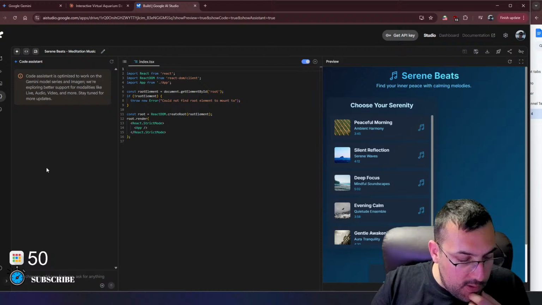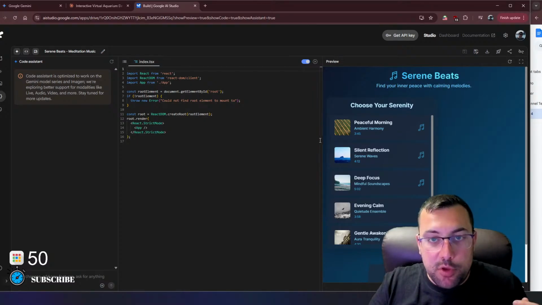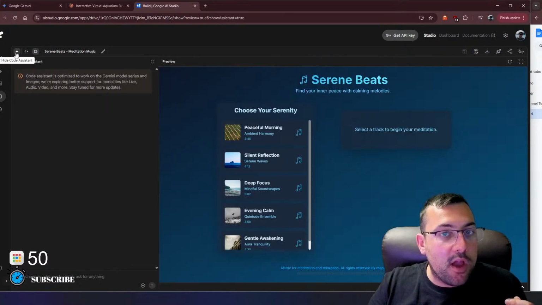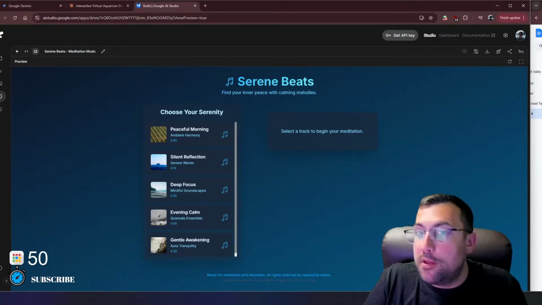Yeah, I don't know if that's helpful or not, but yeah, it was just to create a meditation app that plays meditation music. So we can actually hide the code editor, hide the code assistant. This is what it looks like. It's kind of cool.